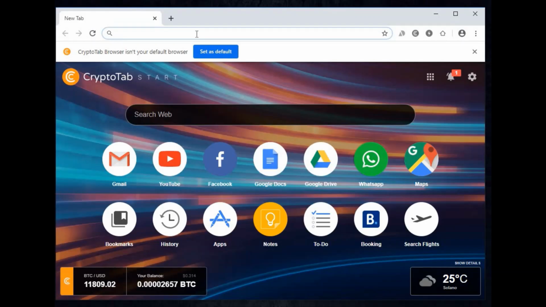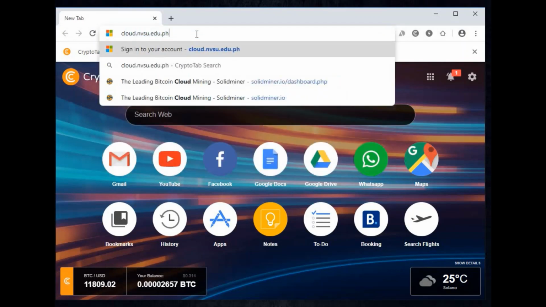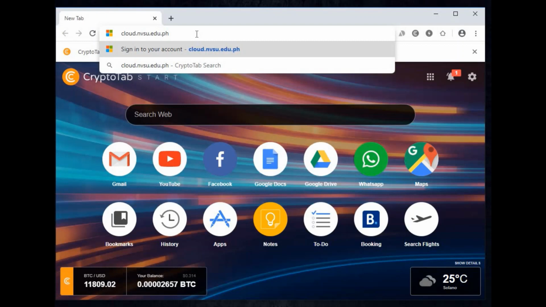Now, let's proceed to our demonstration. So, I have here a CryptoTab browser. To access your Office 365, just type in cloud.nvsu.edu.ph or pwede nyo pong i-type in ang office.com.